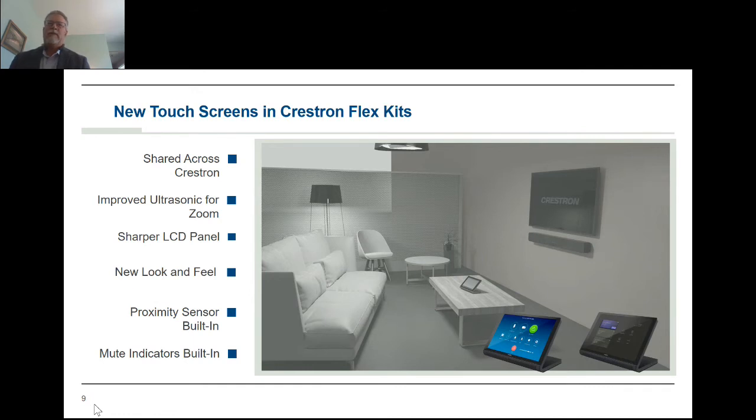So the new 70 series panels have a much larger speaker to produce that ultrasonic noise to allow ultrasonic pairing when you walk in with the device in a Zoom room. The LCD screens are higher resolution, so they look sharper. We have a proximity sensor built in now. So before, you'd have to go up and touch the touch screen to wake it up. Now we have a proximity sensor. You get close. If it was hibernating, now it'll come to life and you can take whatever action you want to take.